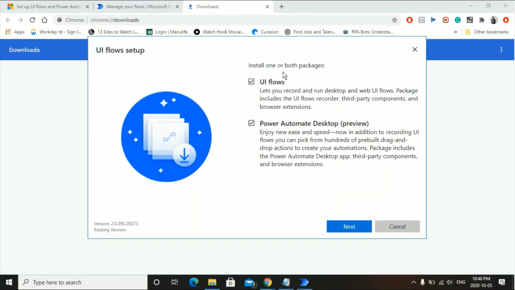As you can see, a new pop-up window has appeared, which is the UI Flow setup. In this window, you can see there are two options available, and both of them are selected by default. The first option is UI Flows. By the way, both of these are different packages which will allow you to add flexibility and more functionality to your Power Automate desktop tool.